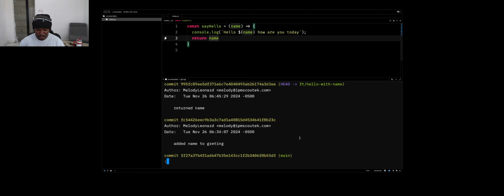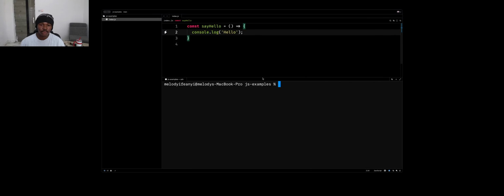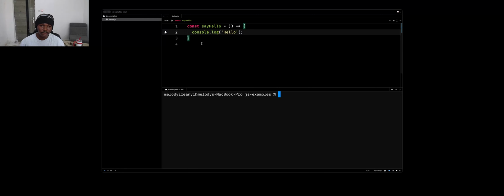and I want to go back to my main. So I'm going to quit this. Now, if I go back to my main, you're going to see this. We already saw that the feature with name has this log with name, and it already returns the name. But I don't care about the return. Let's say I only want to pull a specific commit. The way we could do that is do a git cherry-pick, and we call the commit hash.